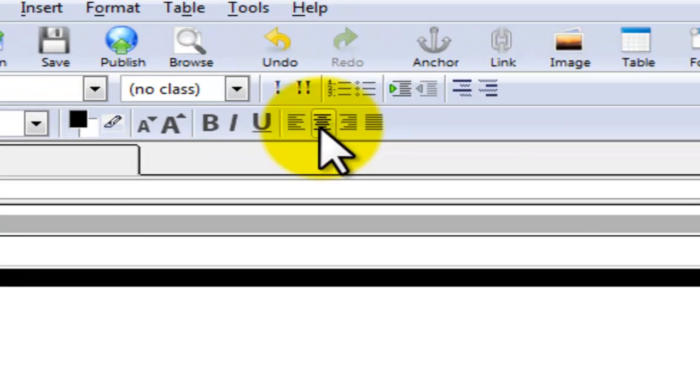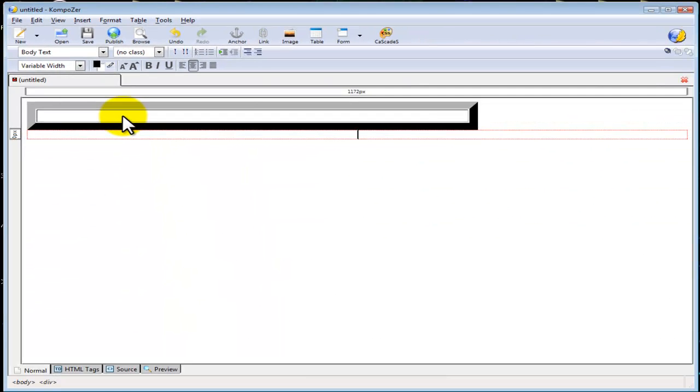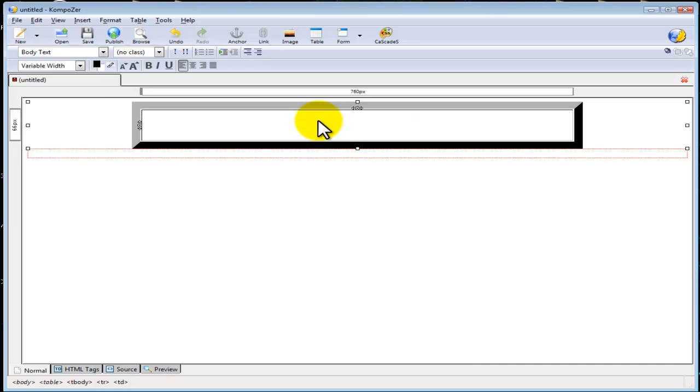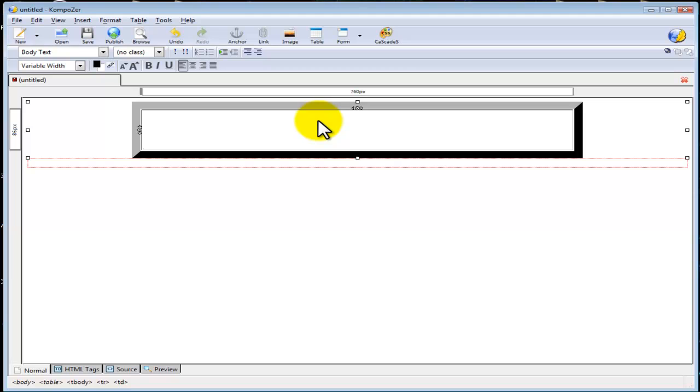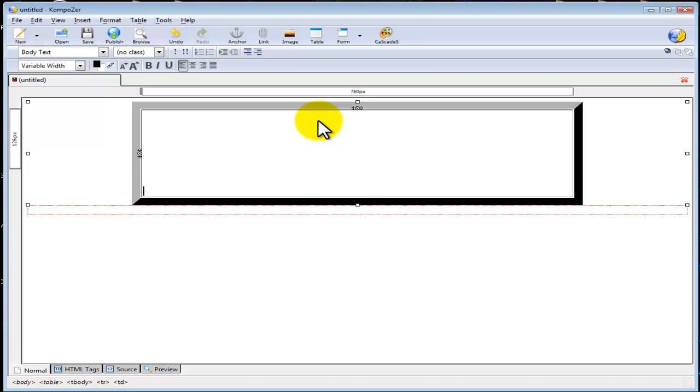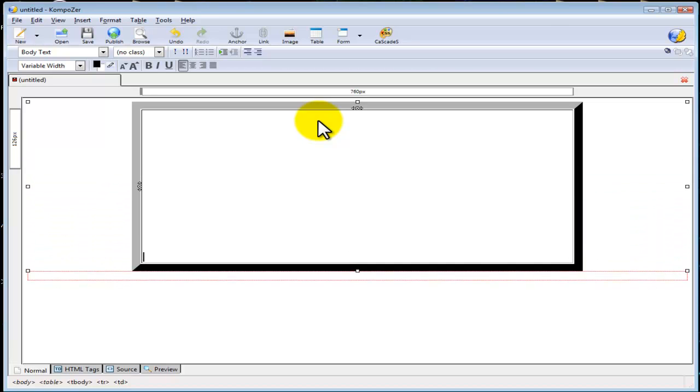Let's center this table. Click anywhere inside of the table and select here Align Center, and our table is centered. If I click again inside of the table and hit enter on my keyboard, enter and enter and enter, and as you can see this table is growing in size. Enter and enter some more.